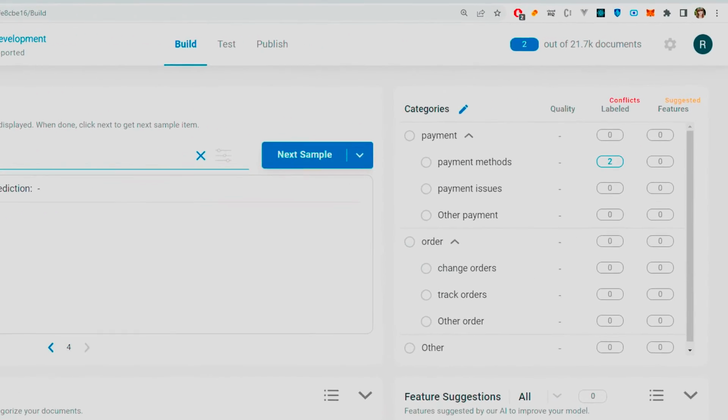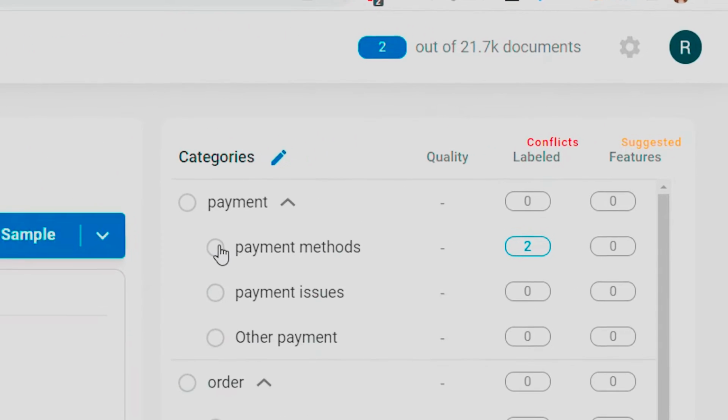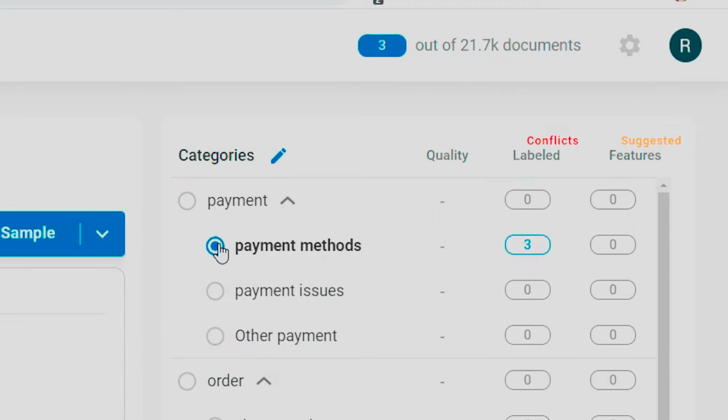As you teach Duet how to classify your customer support tickets, the top right of the page will update to reflect the total number of documents that you've labeled thus far. The labeled counters next to each schema category on the right will also update after the model automatically trains with the new label you just submitted. A single document can be labeled with only one category, such that the total number of labels for the categories will match the count of labeled documents on the top right.